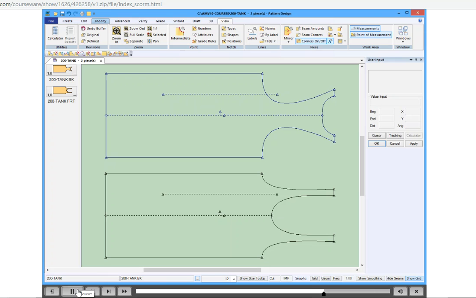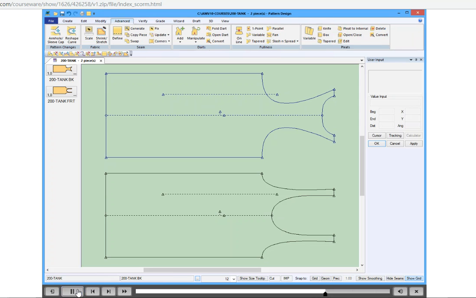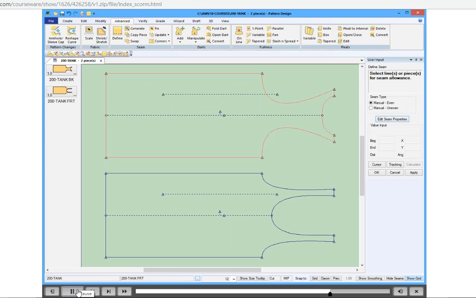To begin working with seam allowance, click the Advanced tab in the Rivet menu. In the Seam group, choose Define. To select both pieces in the workspace, begin by holding Ctrl and clicking on the back piece. Next, click on the front piece to select it as well.